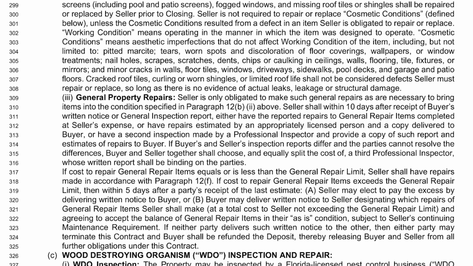Well, in the standard contract, that is an item that is required to be repaired. Same thing with screens that are broken out on the lanai, which is a common issue. Same thing with those windows. It's common to see the fogged windows. And then again, it specifically defines what cosmetic conditions are. So cracks in tiles are not included.